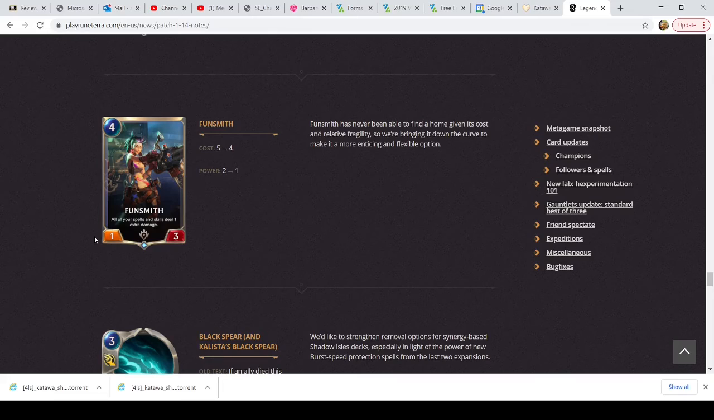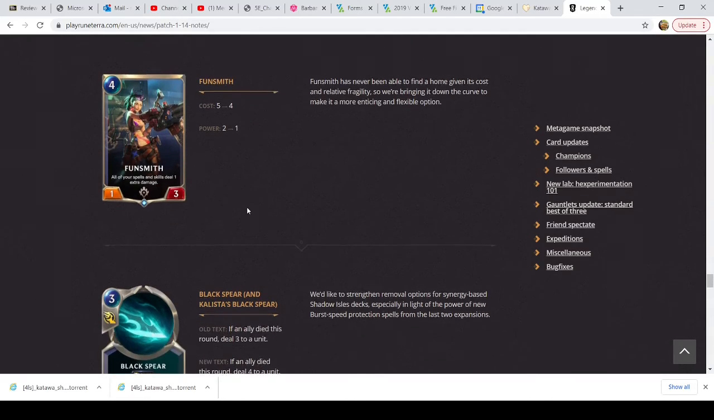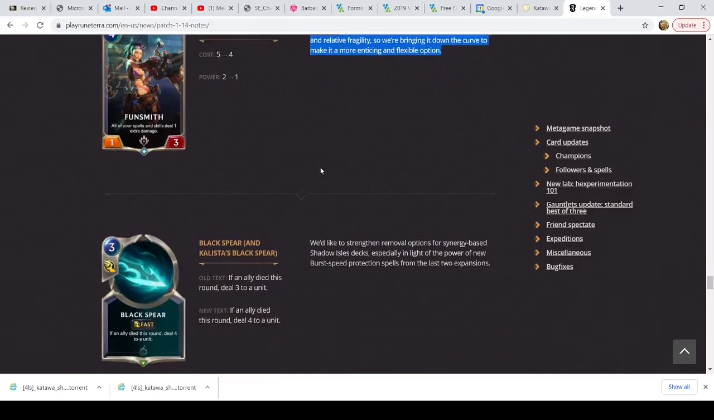And now Funsmith. Ooh, Funsmith is going to be fun. 4 cost. 4 cost is exactly what this card needed. This card just screams combo, an empowering combo in Piltover, with all the damage spells it has. And now it's 1 cost less, which is huge. Gotta love it. I can't wait to add this, because I'm going to be playing Funsmith with Ezreal. It's just going to happen. It might not be the most optimal, but it's going to happen.